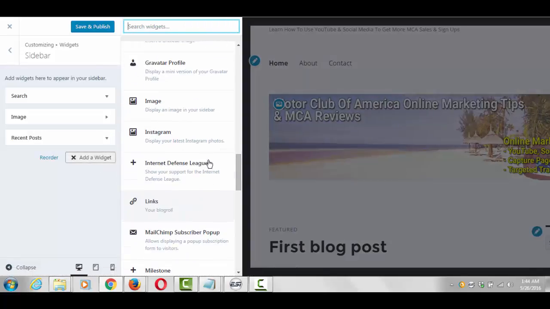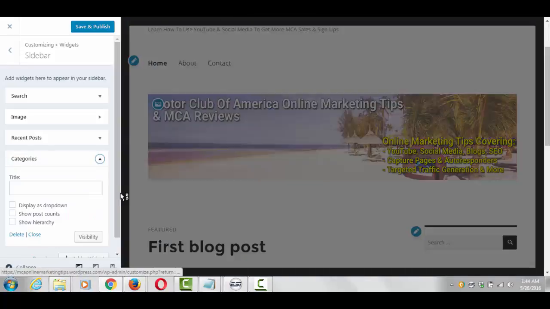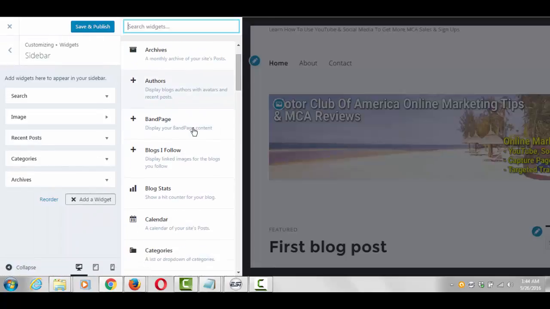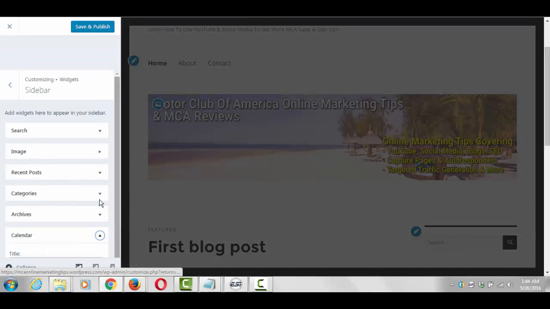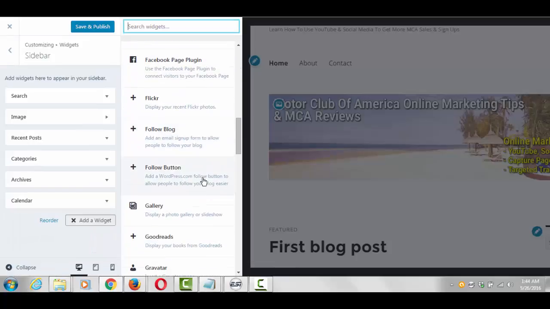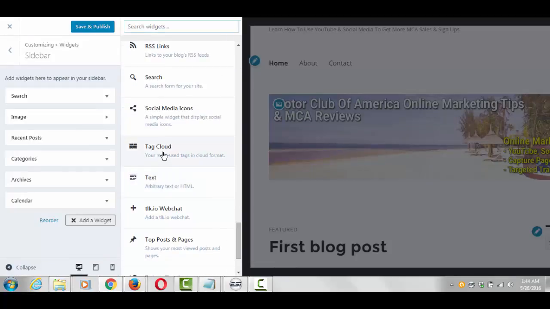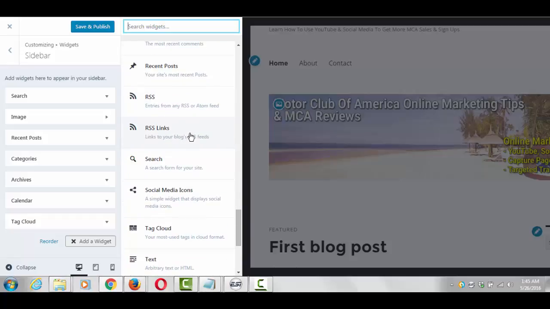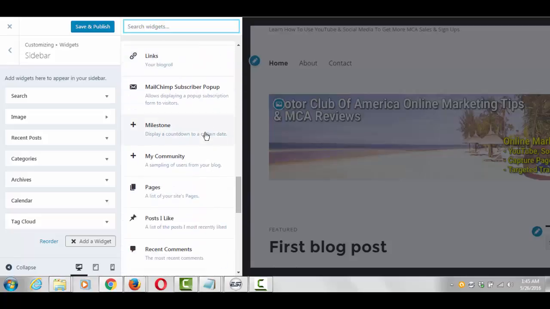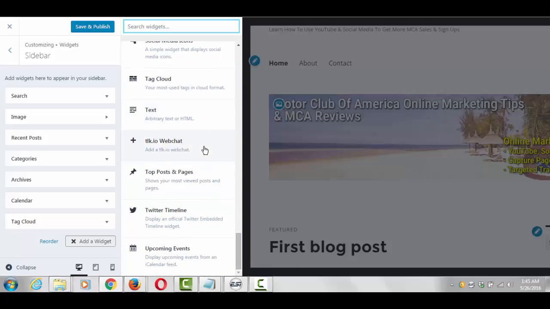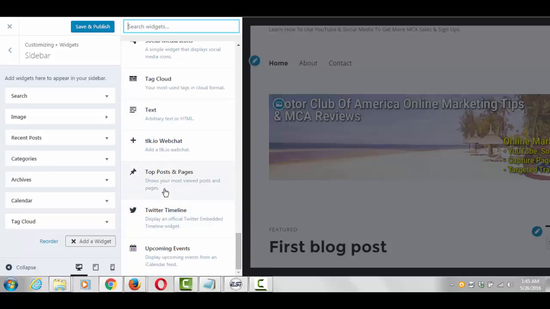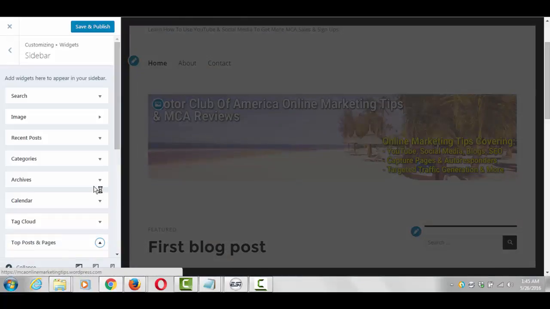And then categories. And then archives. And then we want calendar. And then I'm going to add tag cloud. And I'm also going to add, let's see if I can find it here. It's not here. There used to be a popular posts widget that you could add, but it's not here. So I'm not going to be adding that one. Oh, top posts and pages. Okay. So I'll add that one.